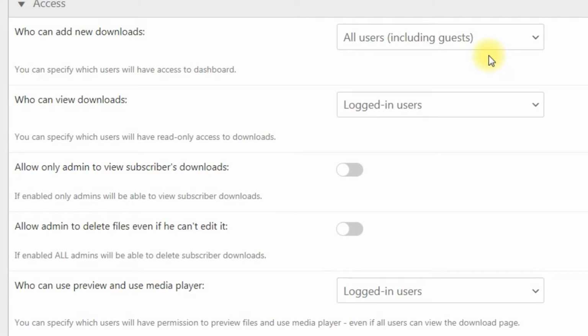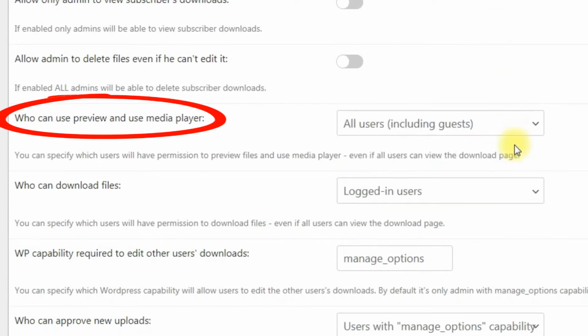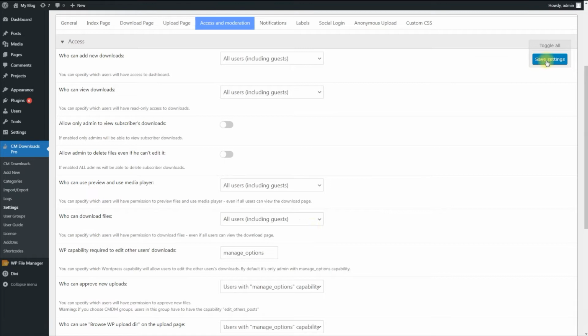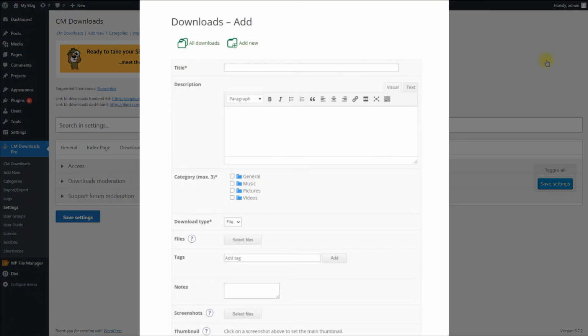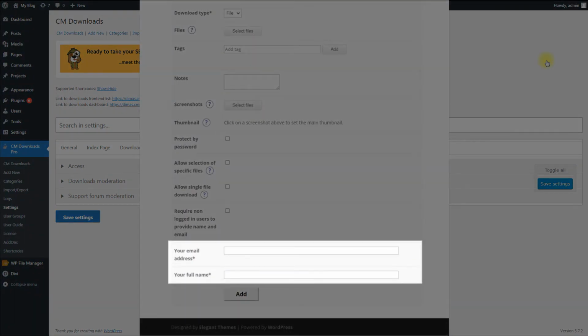The basic setup for the use case is done, but we can do much more. In the same screen you can allow anonymous users to view downloads, use preview, and download files. All anonymous users have to provide a name. This will be used as the author field of the download. A first line of security measure is to ask or force users to provide an email address while uploading.